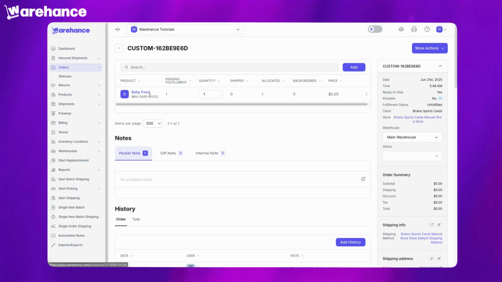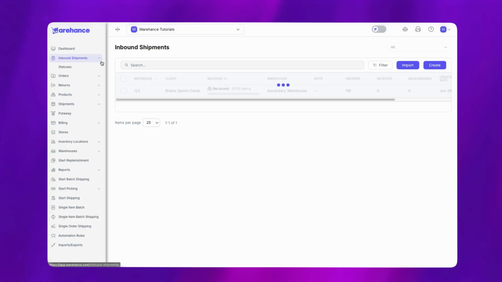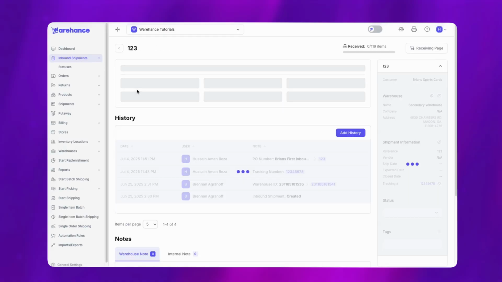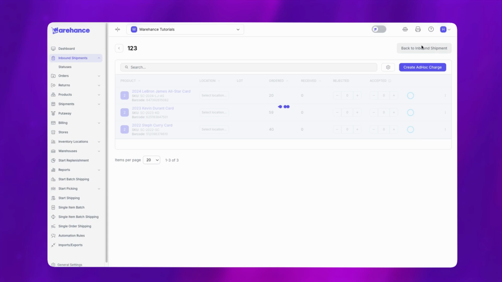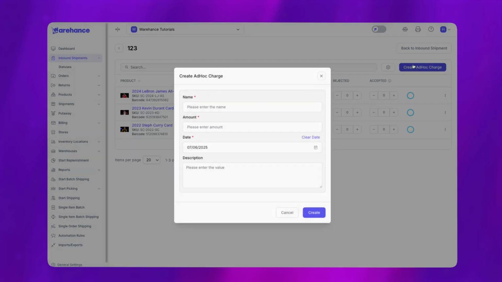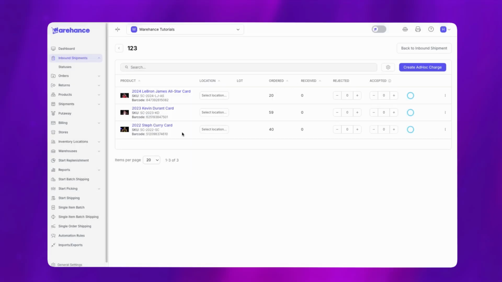You can also create an ad hoc charge in an inbound shipment. First, go to Inbound Shipments and select the inbound shipment you want to edit. Then, go to the receiving page and create an ad hoc charge by entering the charge details. This will associate the charge directly with that inbound shipment.